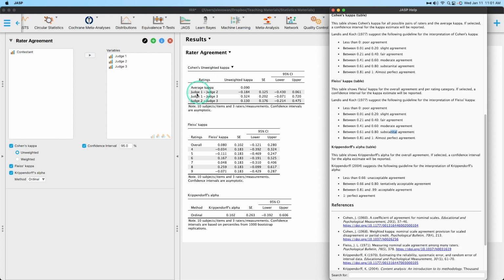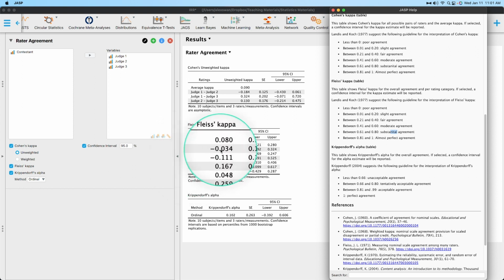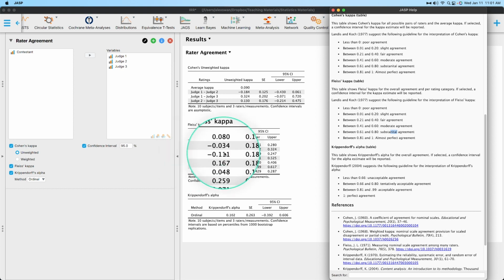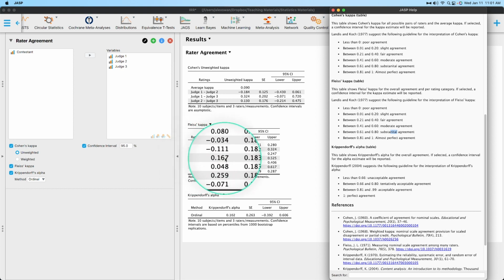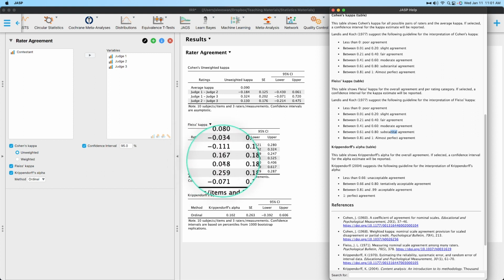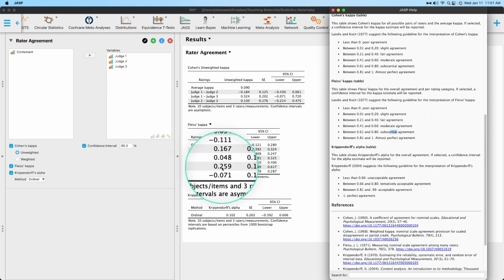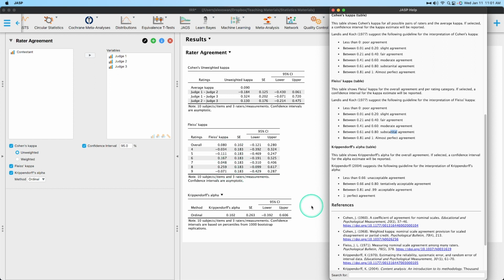So Cohen's gives you the differences between judges. Fleiss's kappa gives you the difference in judges on the ratings, right? So fours weren't agreed on. Fives weren't agreed on. The sixes, some slight agreement. Some sevens, slight agreement as well. Nothing over point. Oh, no, eights. There we go. We've got some fair agreement between the judges on how they assigned eights. That's not bad. But then everything else was bad.